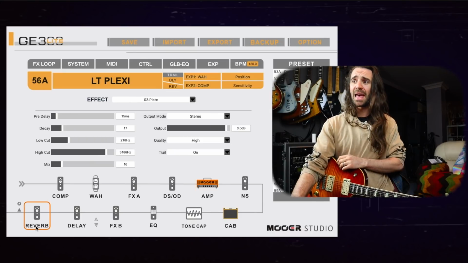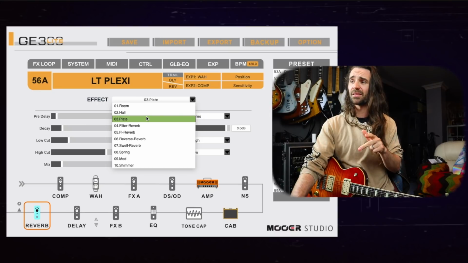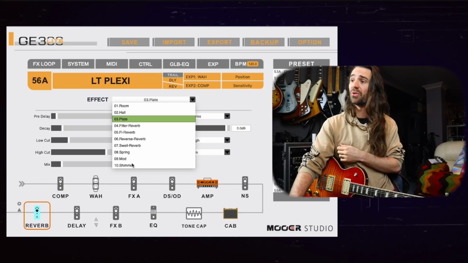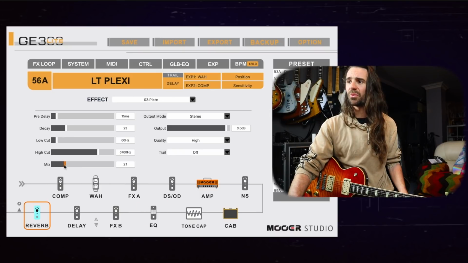Let's start with reverb. We have a selection of different reverbs: rooms, halls, plates. There are some special effect reverbs in here, a spring, a modulated reverb, but I'm going to go with the plate because I love plate reverb. You can adjust the pre-delay, the decay, the low and the high cut, the mix. You can set it as either a stereo or a mono reverb, and there is a standard or a high quality version, as well as the option to have reverb trails. Let's turn the mix up to about 30% and hear it where it's at.